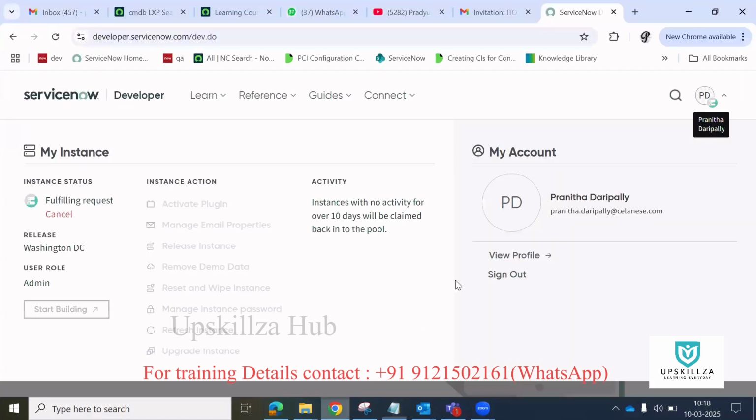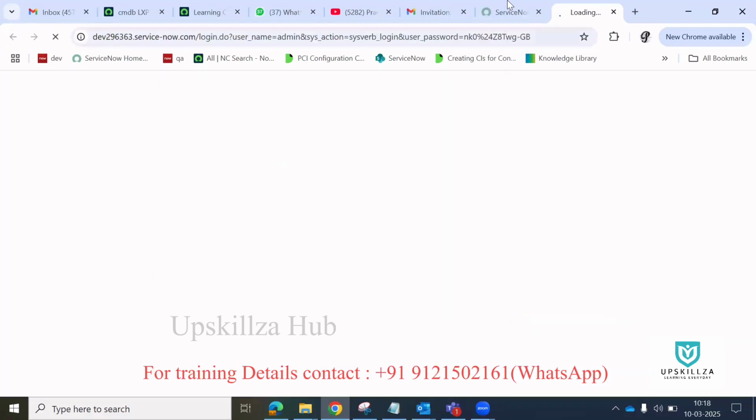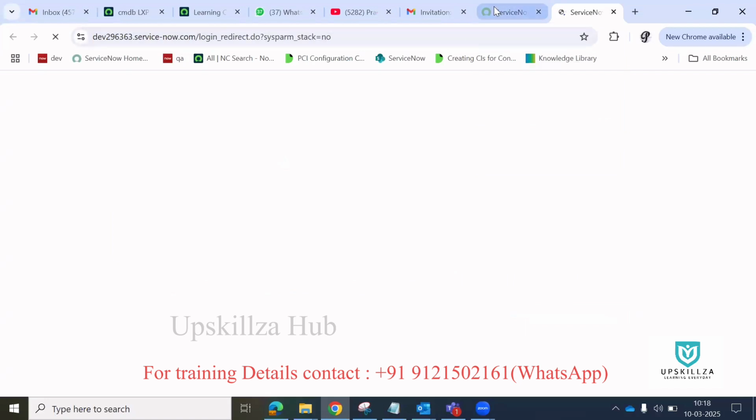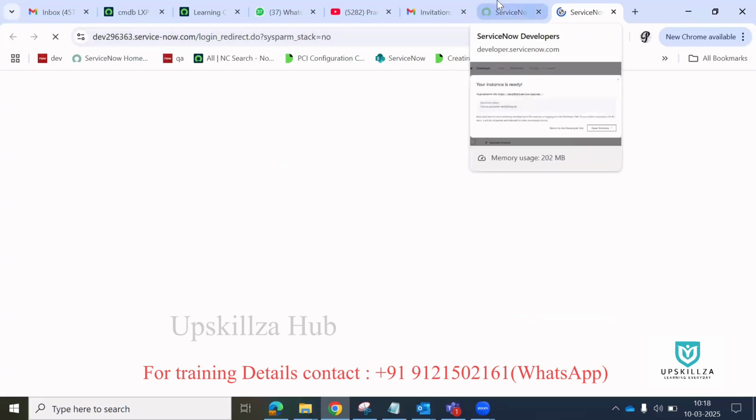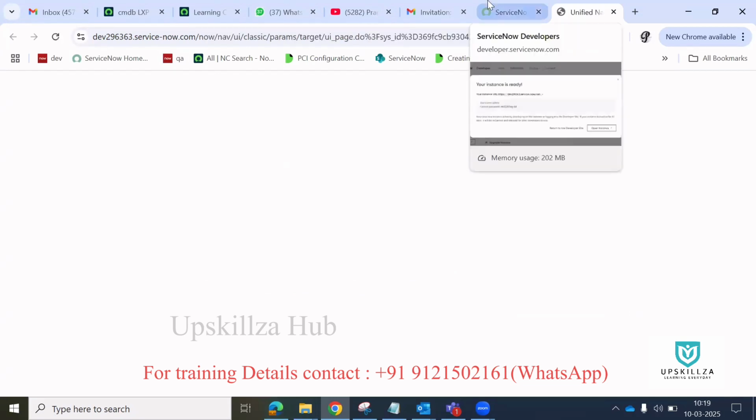Let me check. Once you open the request instance, it will populate for you. You can click on open instance. And please stop me even if you have questions now. No problem at all. You can ask your query, or you can send questions in the chat as well.